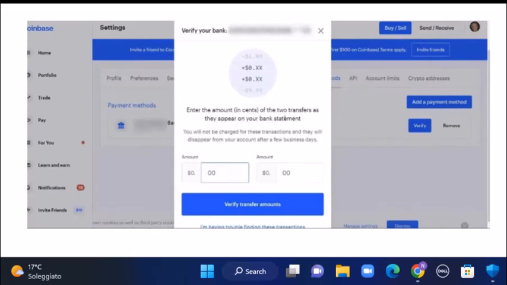If you have provided the correct information, on the other page, your bank account will be added or linked to your Coinbase account. So that is how you can add or link your bank account on your Coinbase account.